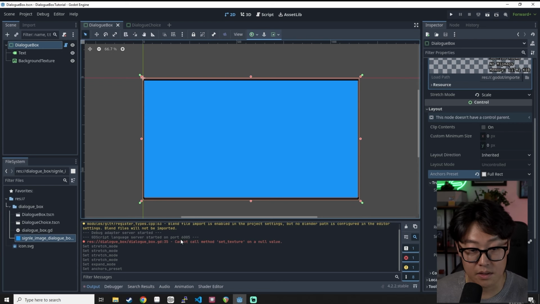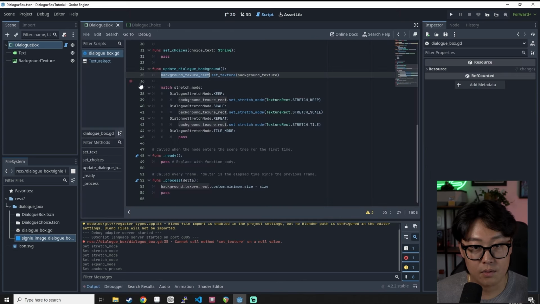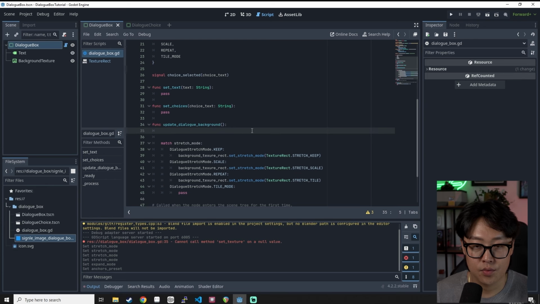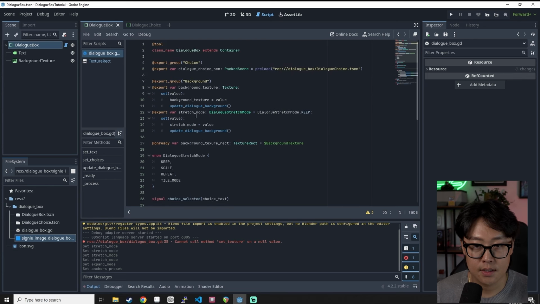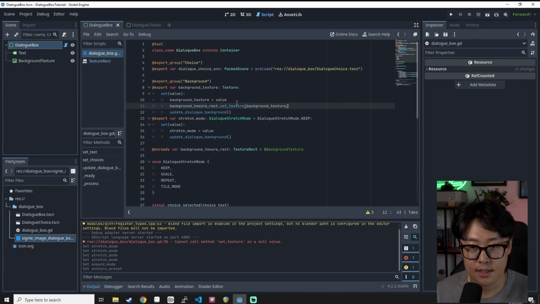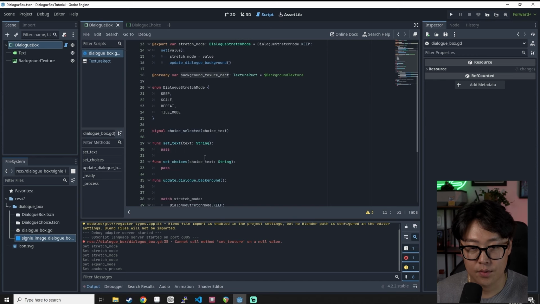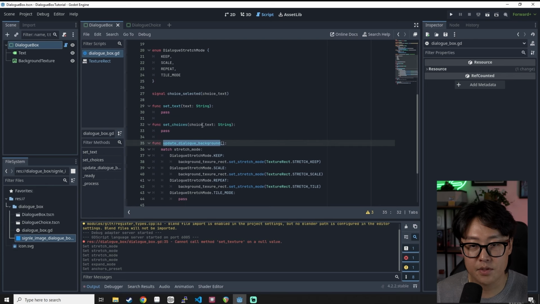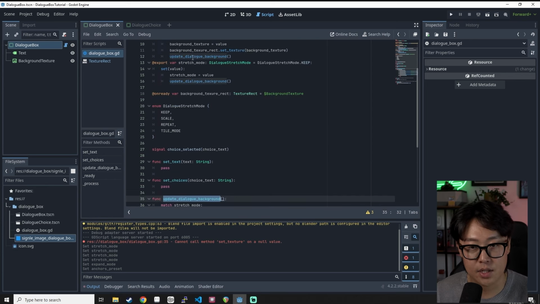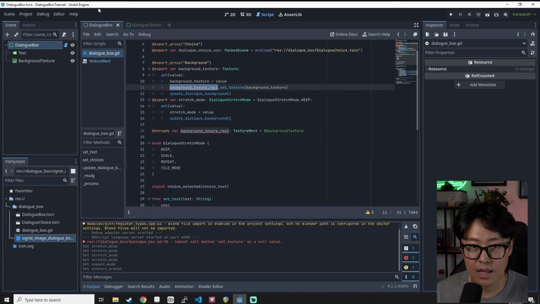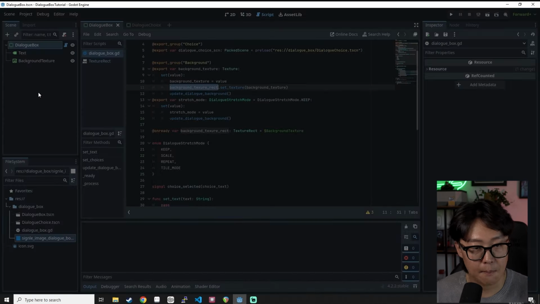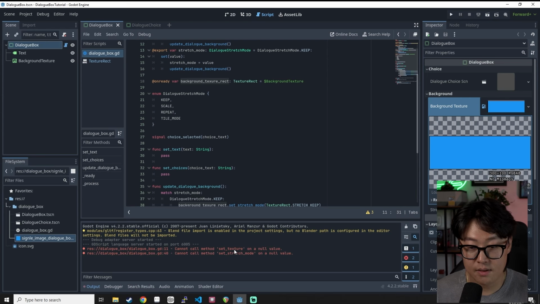This error is gonna annoy me though. So let me try to resolve that real quick. Set background texture. Let's do this on the set, like so. Yeah, okay, so I moved it so that the setting of the texture rect happens here. Let me reload and see if it still throws that. I mean, it's going to be the same situation, but we'll see. Yeah, see? Cannot call method set texture on null value, set stretch mode on null value.